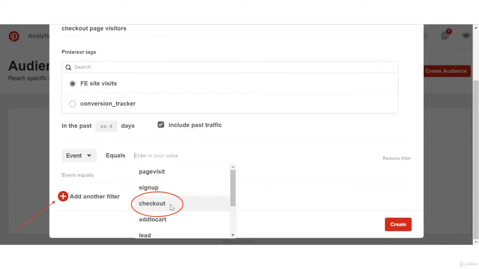So for this example, I want to create an audience that consists of people who have visited my client's website and triggered a specific event. So to select this event, I click Add Another Filter button, select Event, then select Checkout from the Enter in Your Value field.